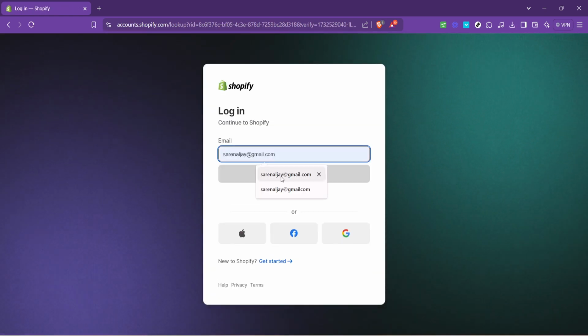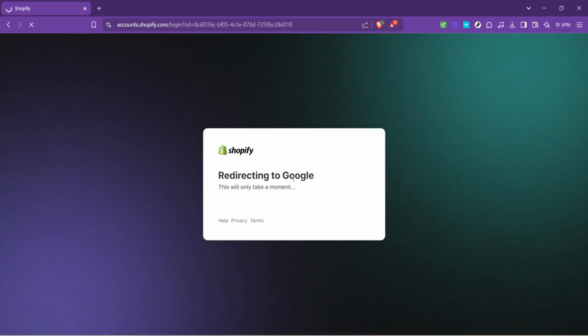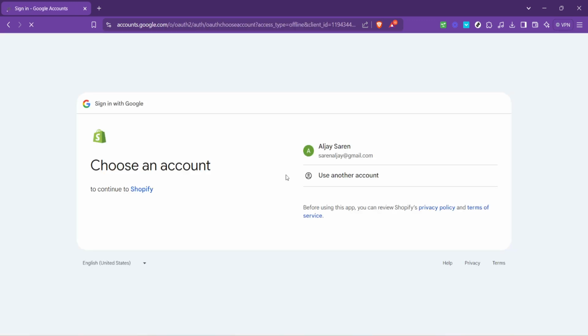Now here comes a crucial part. If you have multiple email addresses or accounts, you must select the one associated with your Shopify store. It's common to mix these up if you juggle between personal and business accounts. So take a moment to ensure you're using the correct login details. This will save you a lot of time and potential confusion later on.